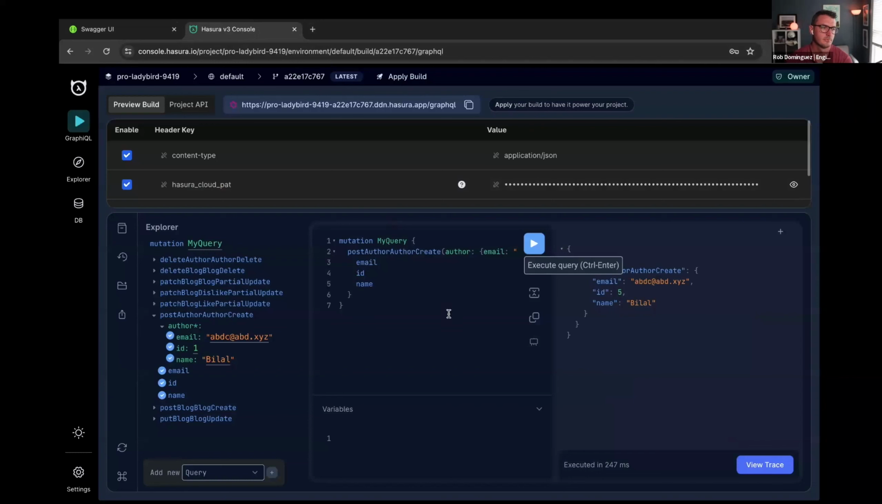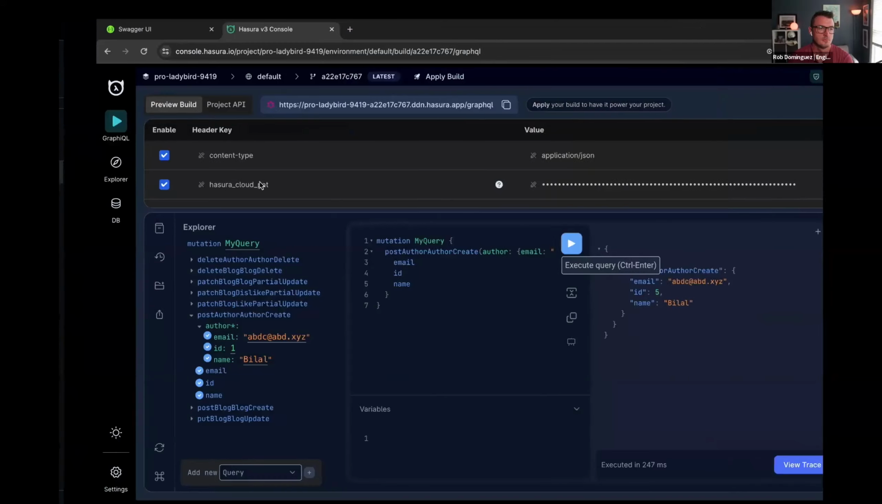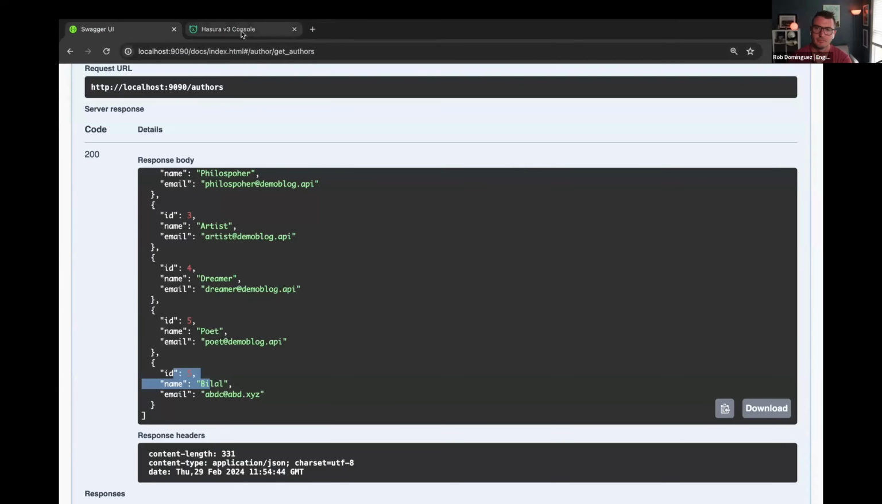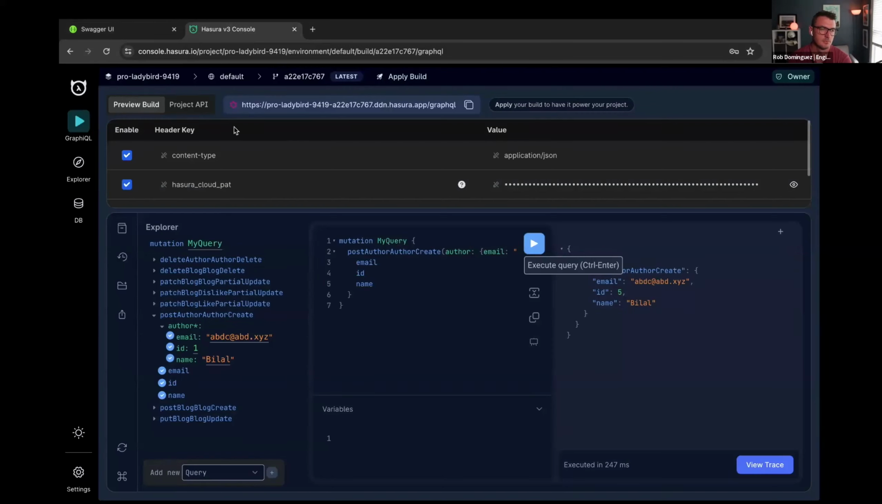So yeah, that was the demo. Essentially, behind the scenes, these are the APIs that are being used, and the connector is ensuring that Hasura can access these APIs and use them in its GraphQL API.